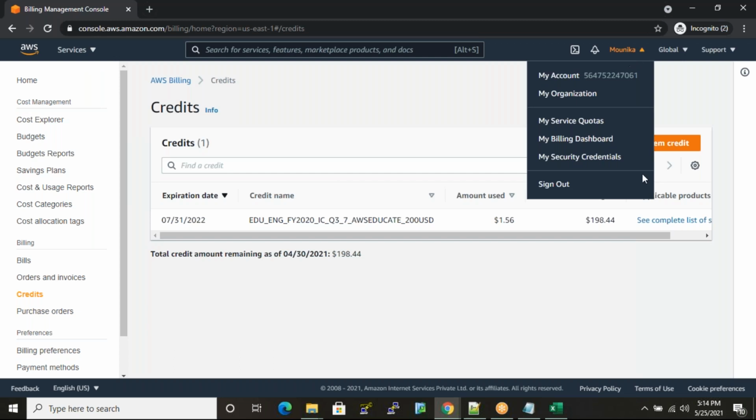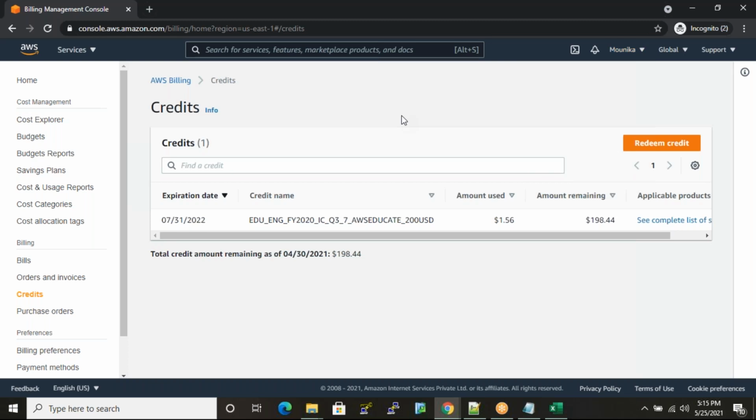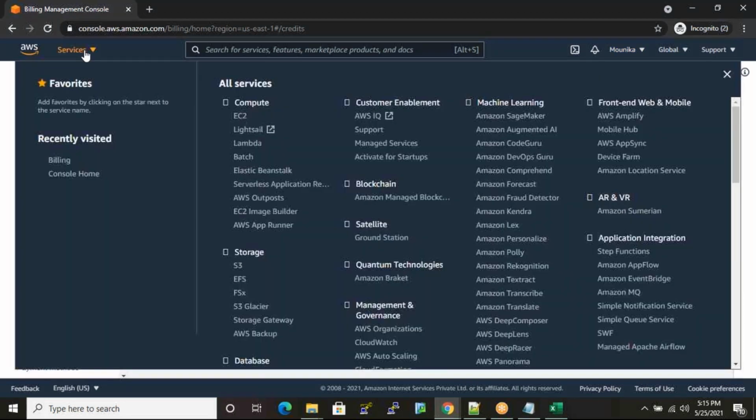ఓకే. సో ద నెక్స్ట్ ఆప్షన్ ఇస్ సెక్యూరిటీ క్రెడెన్షియల్స్. So by using this option, we will provide security for our entire AWS account. So don't worry, I'll show you on further sessions. So the next one is sign out. Okay. So this is the overall description about our AWS Educator Console.